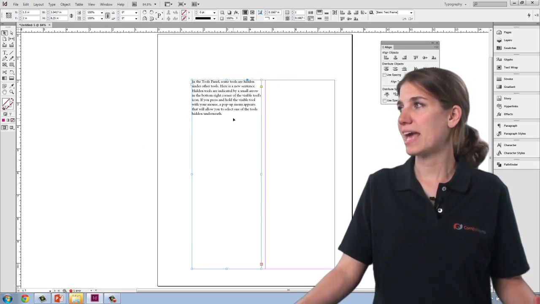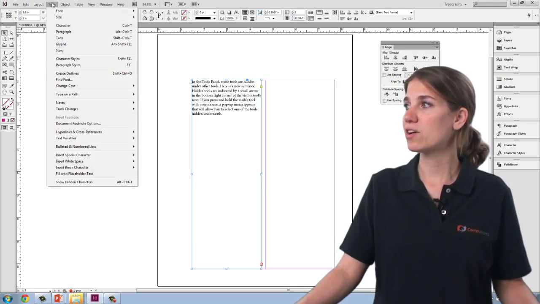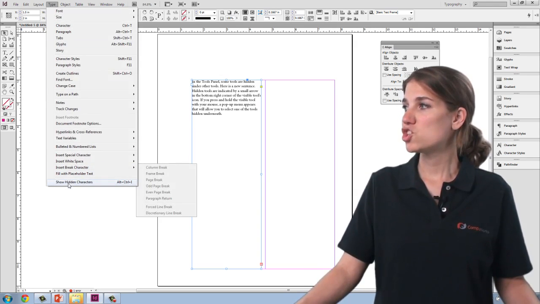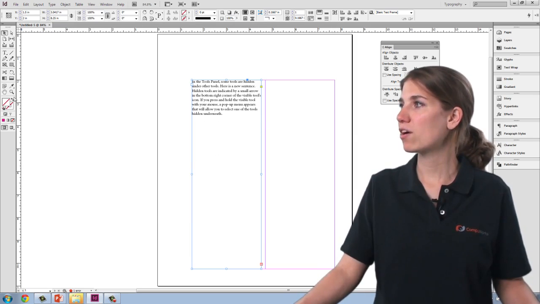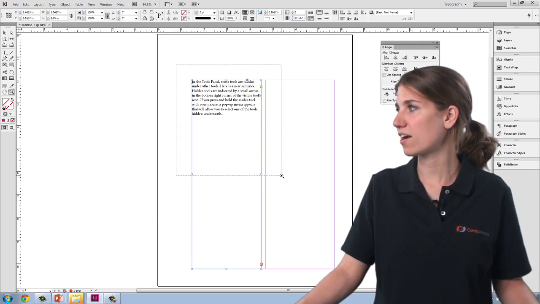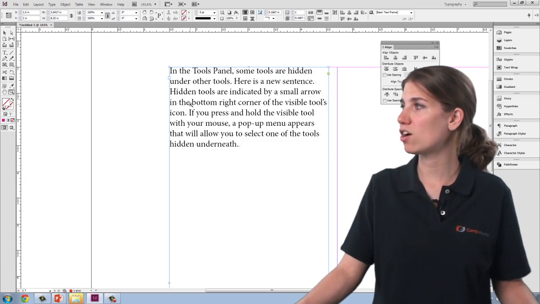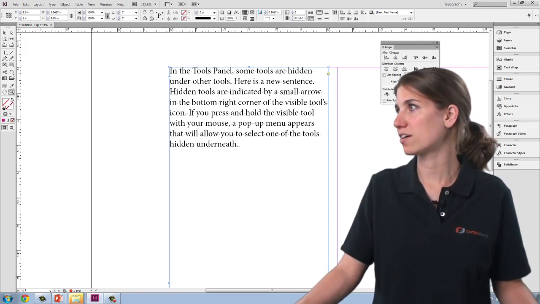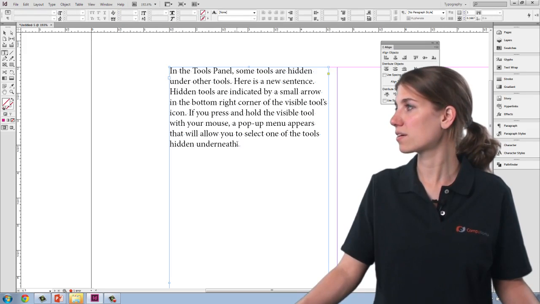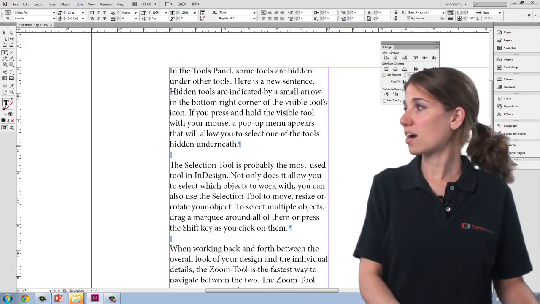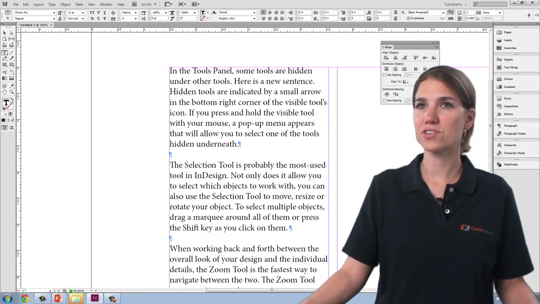The last basic editing piece I'll point out is that if I go up to Type, Show Hidden Characters, that will show me things like paragraph markers, break characters. If I zoom in, you can see all of my spaces. You can see that I have a column break indicated by this character here. If I delete that column break, let's use my Type tool to click in there. If I delete that column break, you'll see the paragraph markers show up.